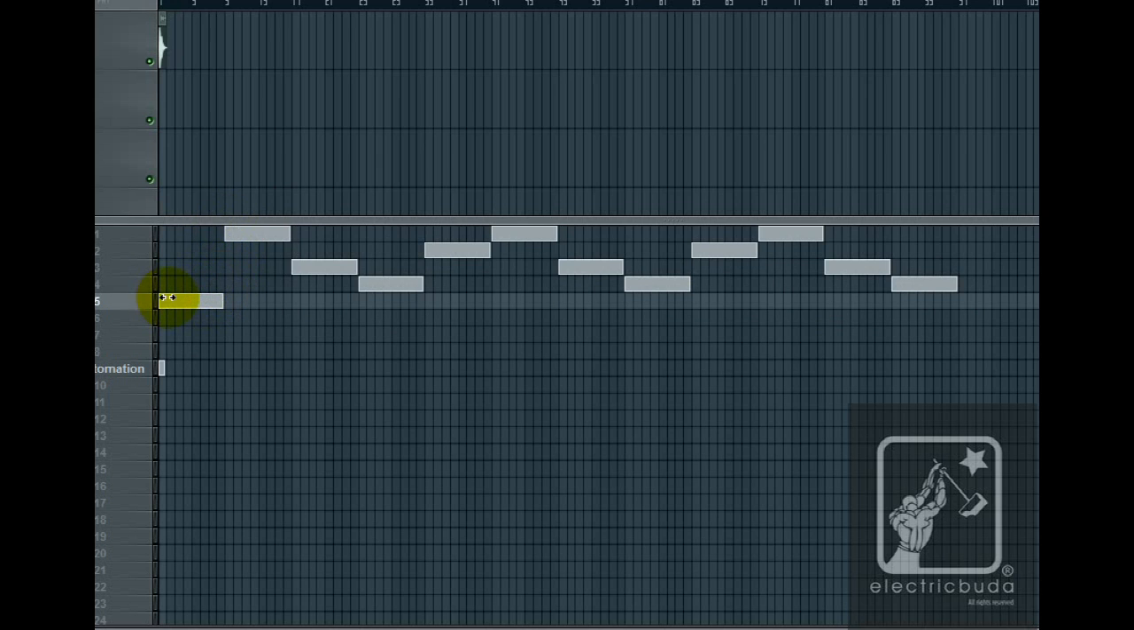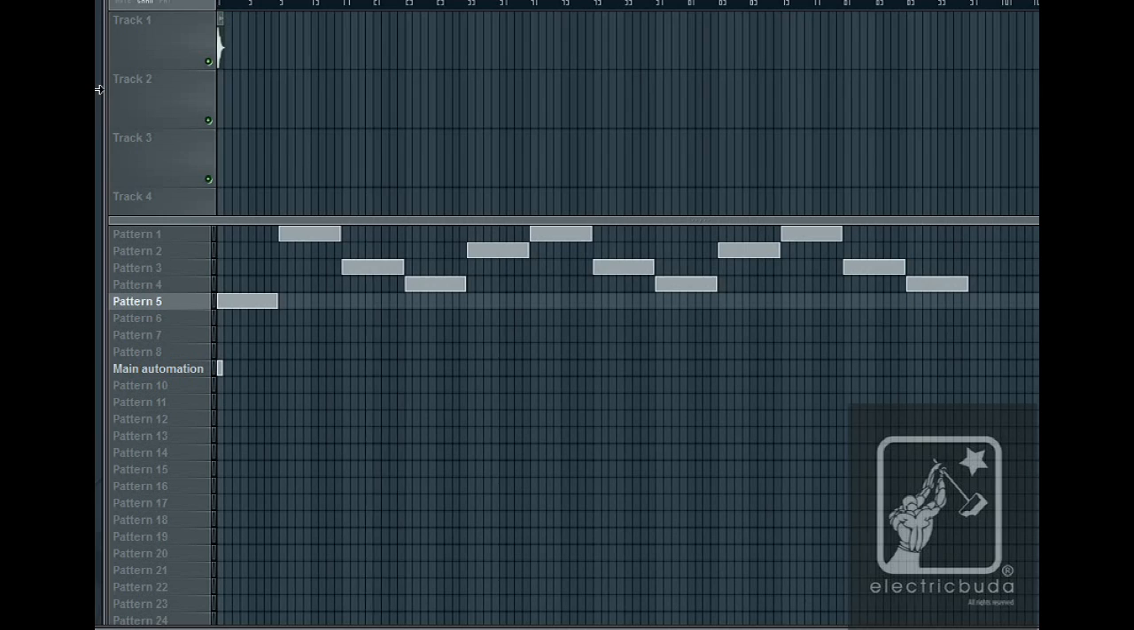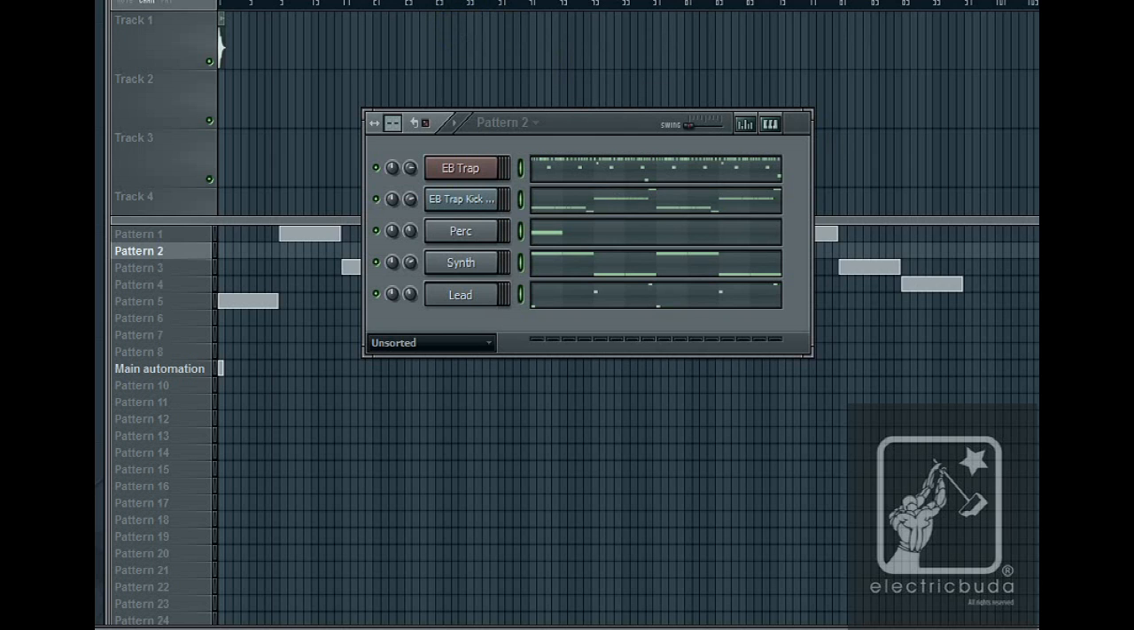Now I have a standard way of doing my variation. Pattern 5 is usually my intro, though it can be different. Then pattern 1 is verse 1, this will be verse 2, pattern 4 will be verse 3, and then pattern 2 will be the chorus. But you can interchange it however you like. Once that is done, we come to the intro and how you're going to do it during the song.